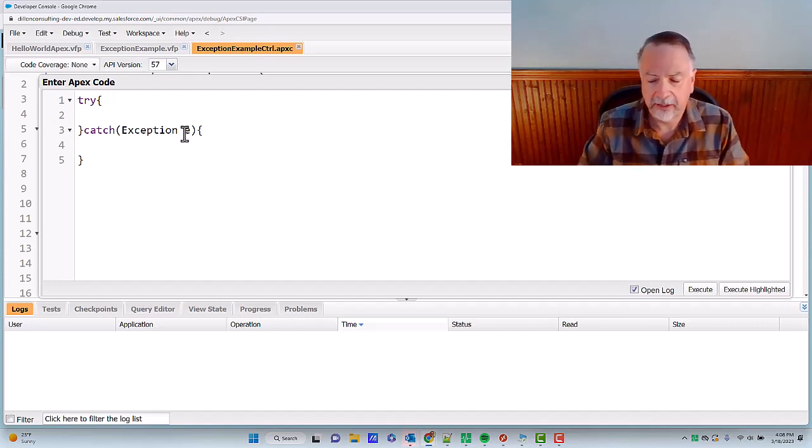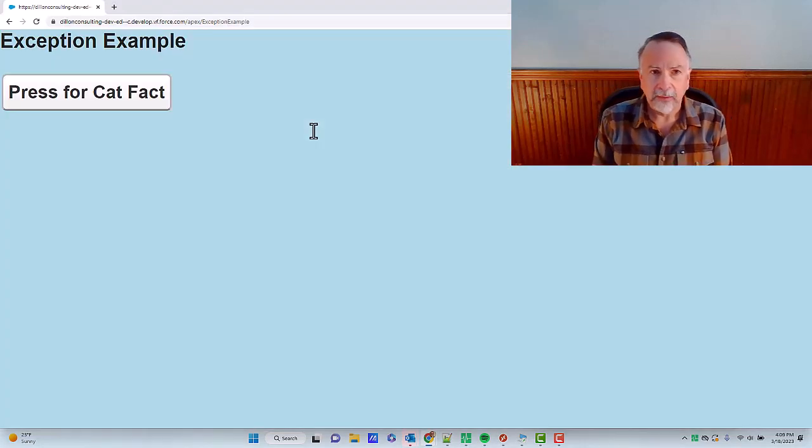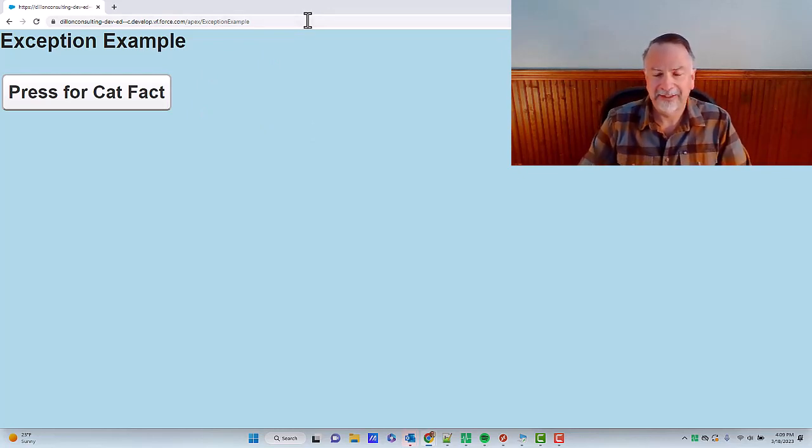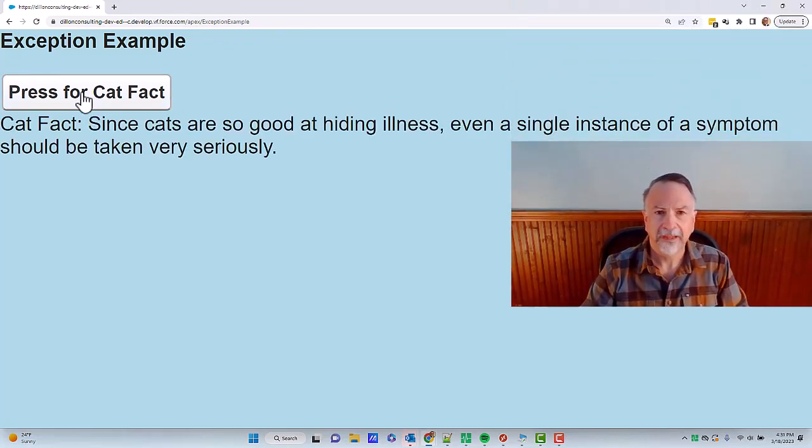Now let's take a look at an example of one, and we'll use the example that I mentioned earlier when we're trying to reach out to another system, and if that other system is not there or is down for some reason. So what we have here is a very simple Visualforce page. What we're going to do is reach out to a system called CatFact, which gives us random information about cats. So if we press this button, we should get a CatFact back. And here we go. We've got a fact about cats that shows up.